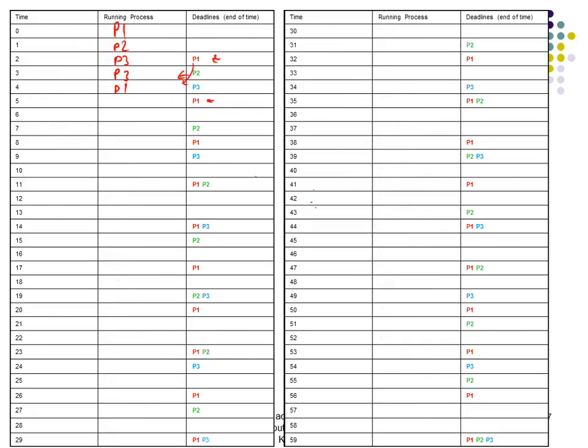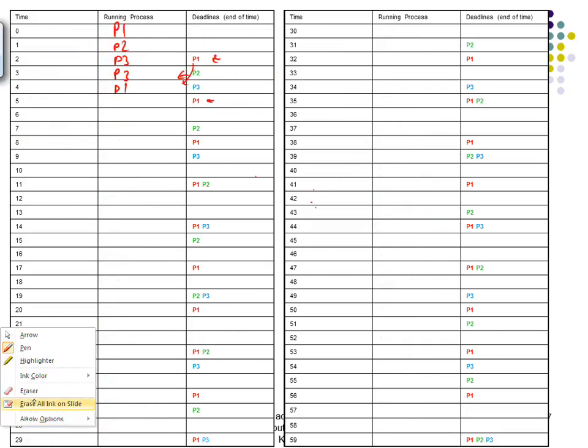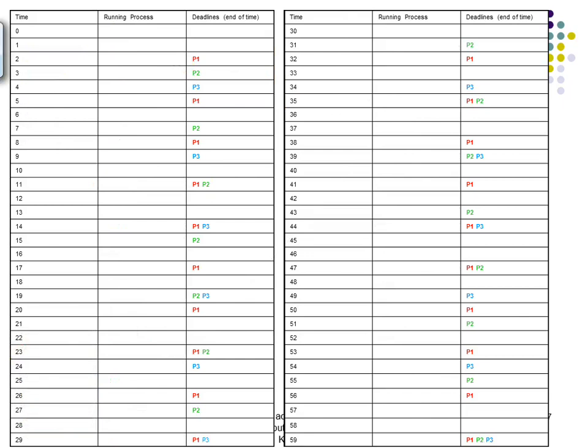Let's go back and repeat this process with RMS. The easiest way, or how I recommend doing it with RMS, is to look at the deadlines and then fill in the processes accordingly. I know process 1 is my highest priority process, and it will always be my highest priority process. So whenever it's available, I write in P1. P1 is available here. Next period, I write in P1. Next period, I write in P1. So you can just copy this straight from the deadlines.